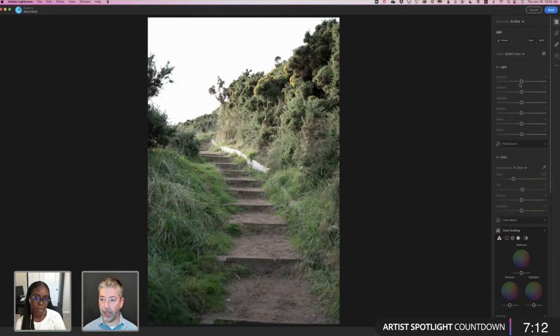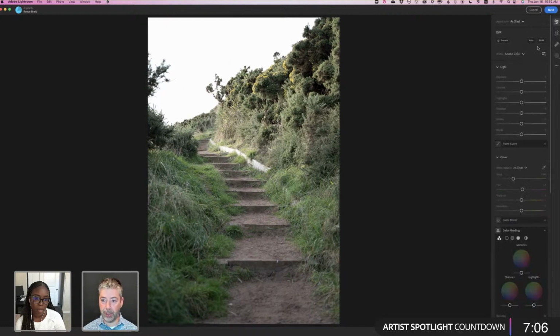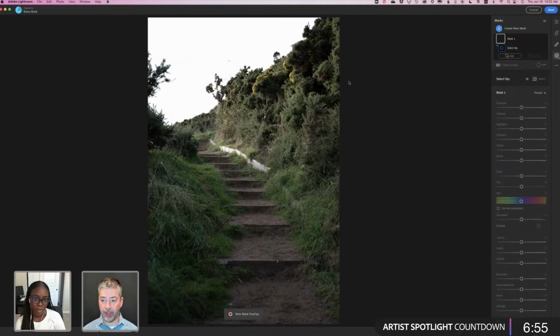So let's just go ahead and I'll be fast here. This needs a slight rotation. Okay. It needs to be, let's darken it down a little bit. The sky is super boring. So let's go into masking and choose select sky. And there it is. It's selected the sky. And let's darken the sky a little bit. And that's not really doing much of anything. So let's colorize the sky a little.